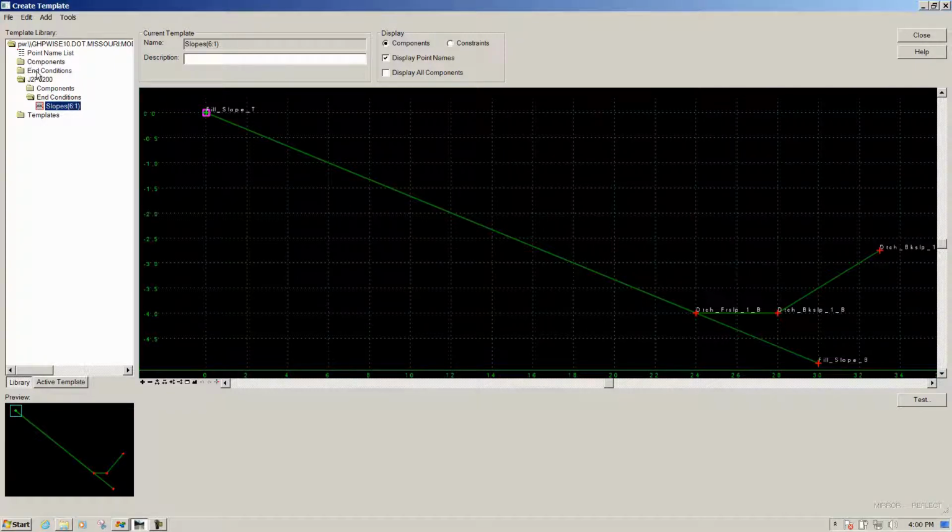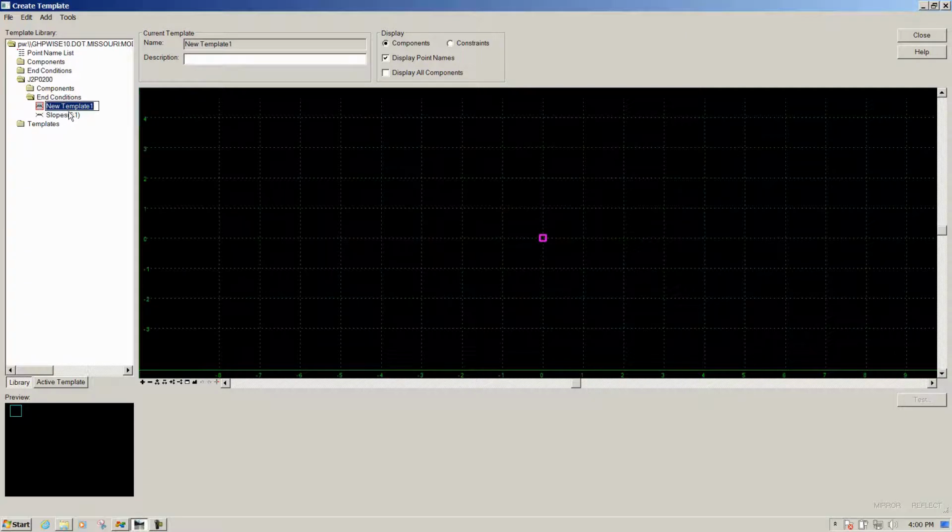You'll need to navigate down to the J2P0200 folder in the ITL, go down to end conditions, and then we're going to create a new template. This new template is going to be called fill 4:1 cut 3:1.